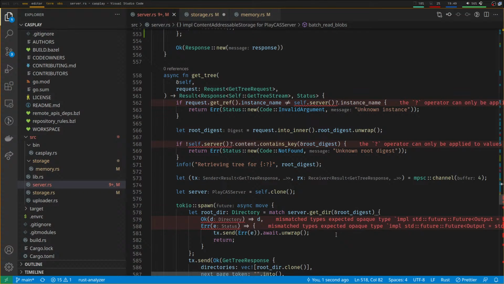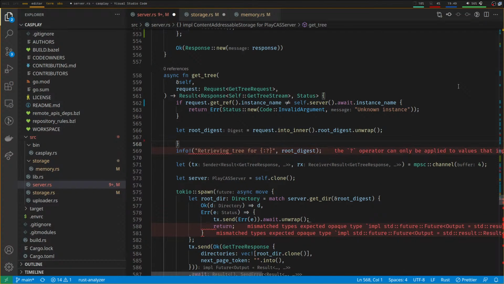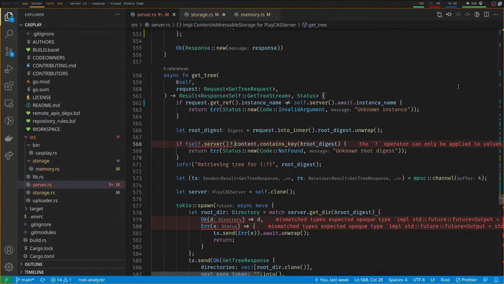And now we're doing get tree. Server await. So get tree needs to retrieve a directory object. This does a contains key, but we don't care about that. We can just retrieve it directly. In fact, let's be almost directly the same here.